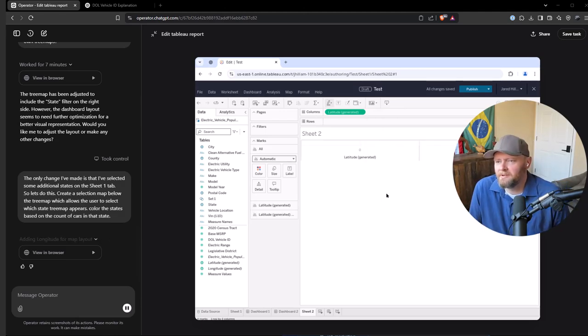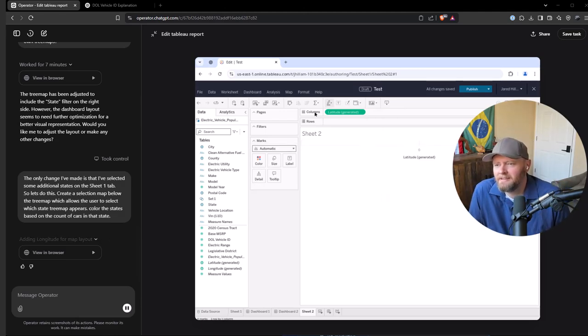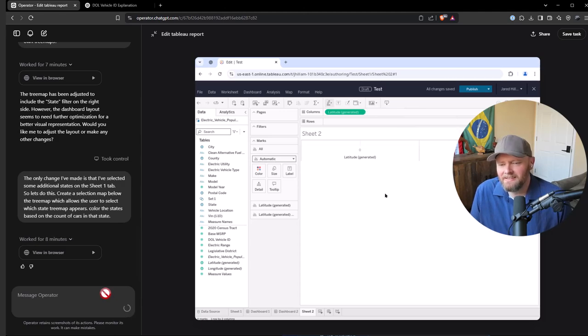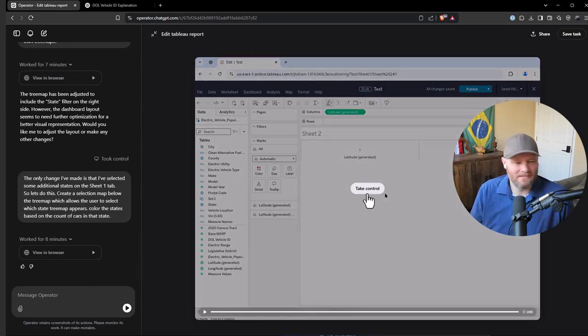All right, what kind of progress have we made? It's still doing latitude, longitude. All right, let me see if I can stop it. Let's pause the operator. All right, so I'm going to leave it at that. I don't want it to just consume every little token I have going through this.